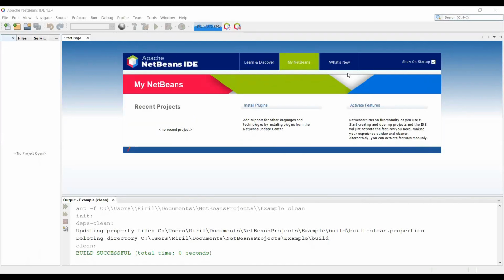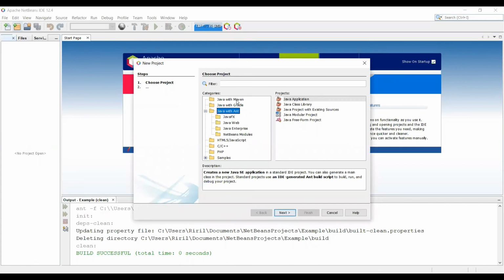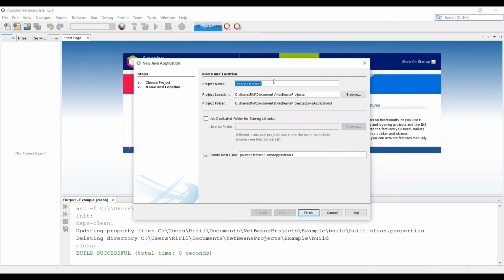Now I am here in the NetBeans IDE. To start with, we are going to create a Java project. We can click File, then New Project, or we can click the shortcut here with the folder and plus icon. We have here Java with Maven, Java with Gradle, and Java with Ant. But as of this moment, we are going to use Java with Ant because Ant is commonly used on Java-based projects. Let's click Java application and click Next.